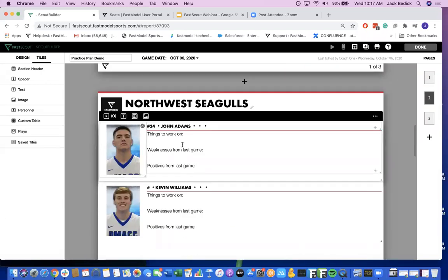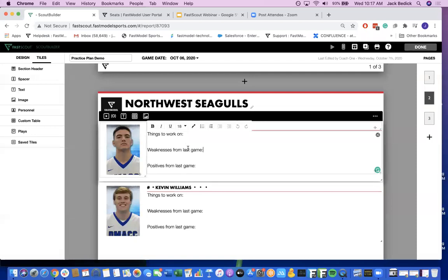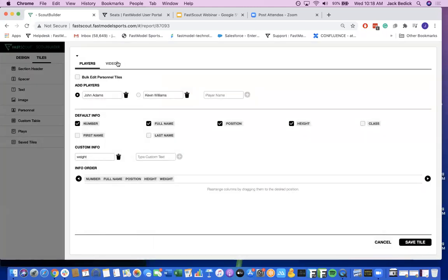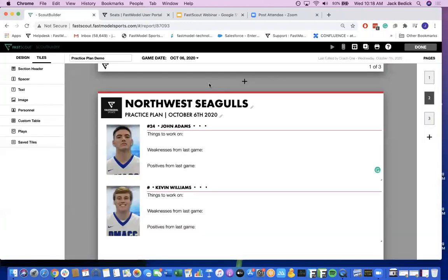Same instance, if I had a video of things to work on, weaknesses from last game, maybe if you either cut your own film or have Synergy do that for you, and you have that film for a specific player. For this player here, John, I can upload video directly to his tile of all of his specific highlights that game. I can attach it to his tile that way. Again, there's a lot of customization there.